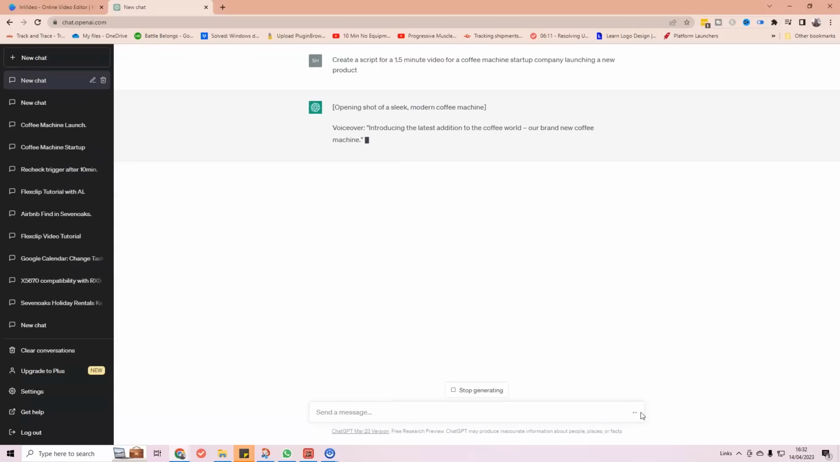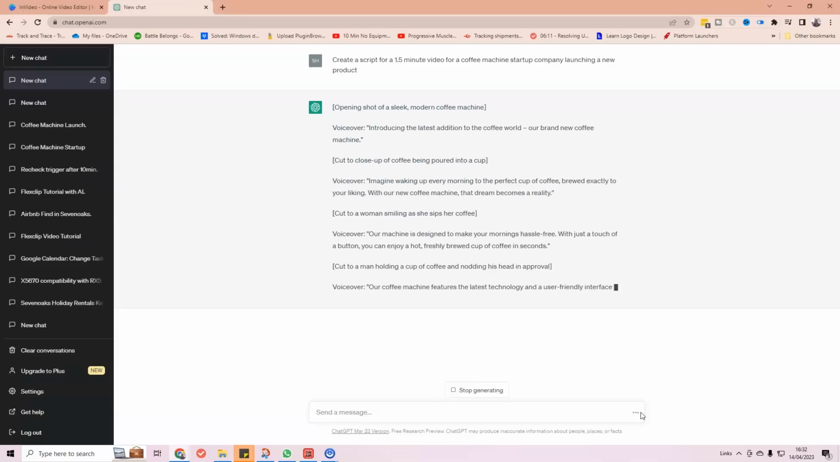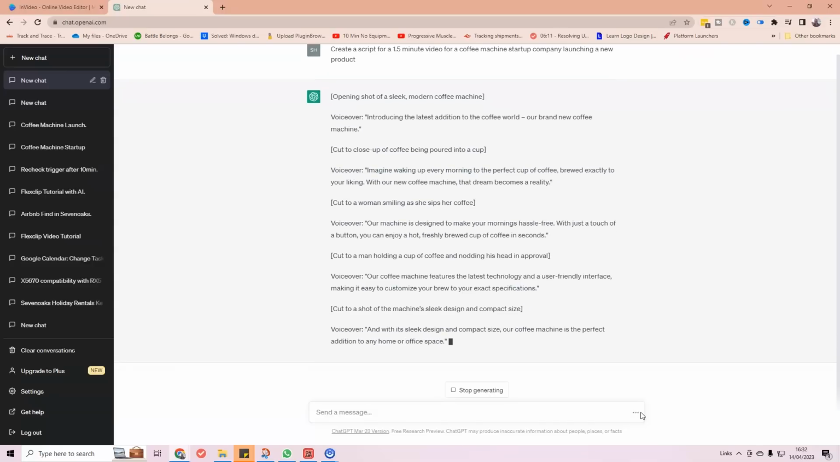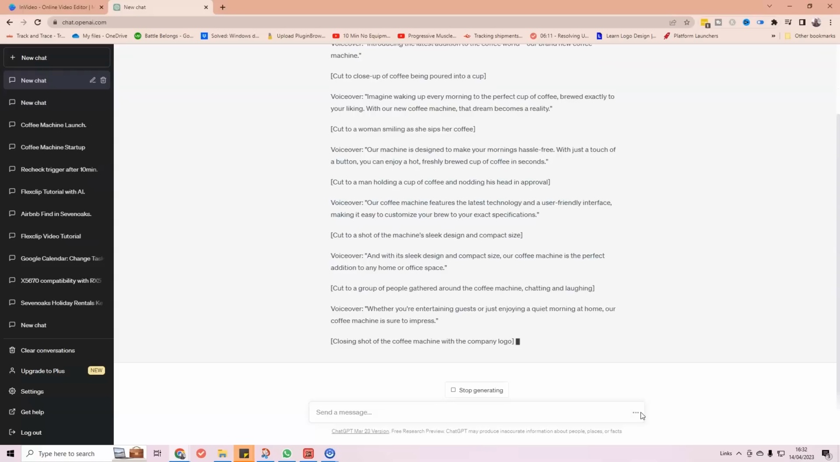Okay, as you can see, it's creating it for us. What's interesting is that because we've said create a script, it's giving us the scene in the square brackets, which can be really useful. Now, we may not use it. This is going to take a bit longer if we do it this way, but it's giving us the voiceover for each of the sections. So this could actually be quite useful.